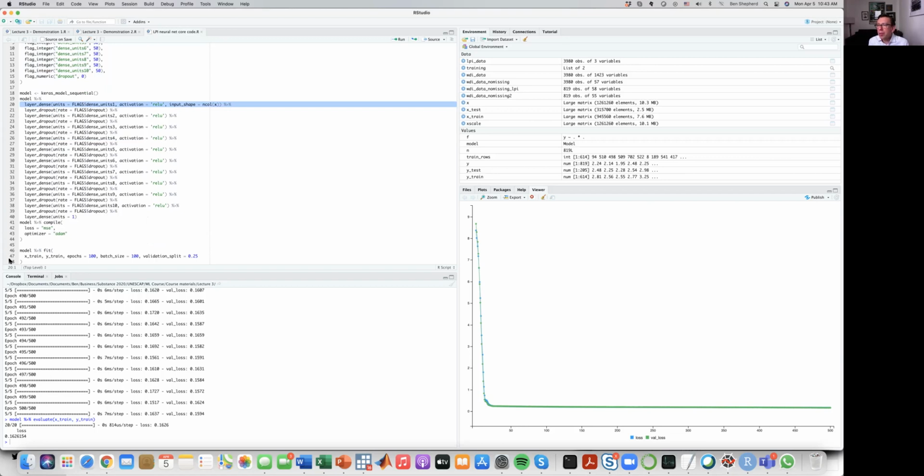Now, I would advise you to fit it using a small number of epochs. Okay, here I've taken a batch size of 100 and 100 epochs. Obviously, the more epochs you add, the longer the model is going to take to run. Okay, so these things can go for days if you don't make them as small as possible.